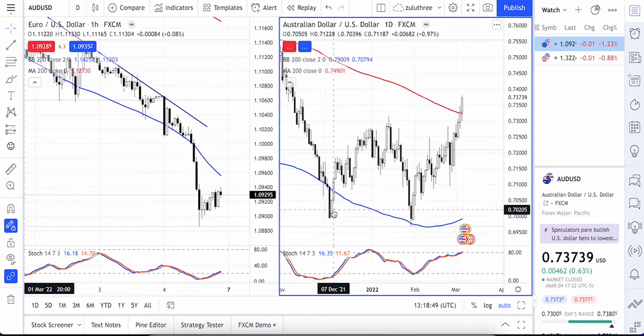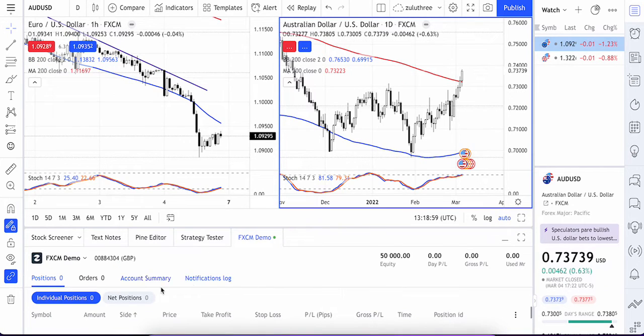The other interesting thing is you can trade directly off these TradingView charts. At the bottom of the screen here, you can see I've opened an FXCM demo account just to illustrate, but you could have a live account, and you can trade this account all on the same screen as your charts. So you've got your 2 currencies or 3 currencies.